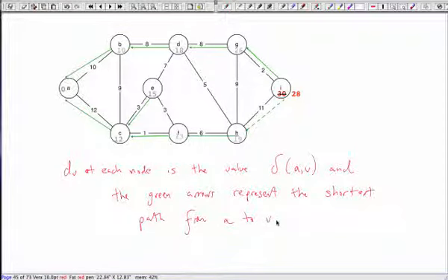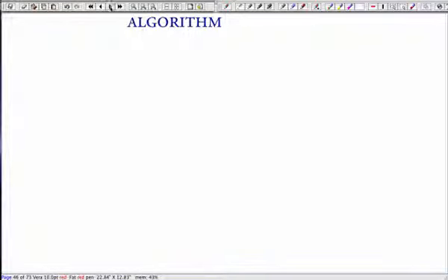So for every vertex in this graph, the value dv, the key that I'm keeping at, instead of calling it kv now, I'm calling it dv, for distance v. It's going to be this value delta av, i.e. the length of the shortest path from A to V. And the green arrows are going to be the actual paths. But this algorithm is very similar to the one that we just talked about.